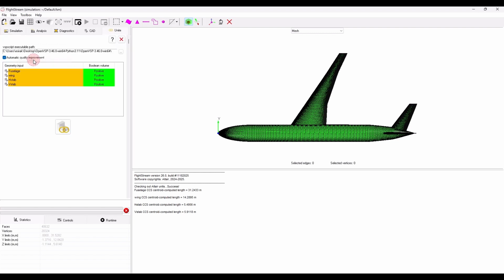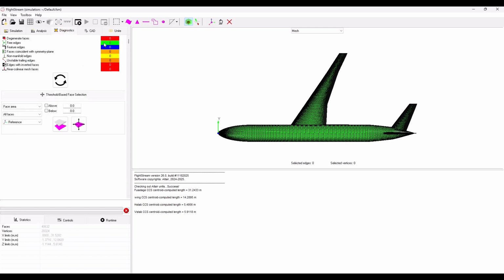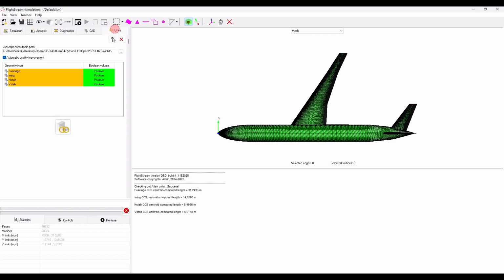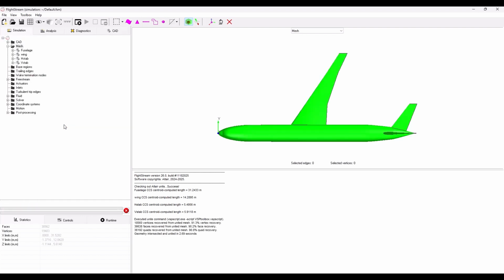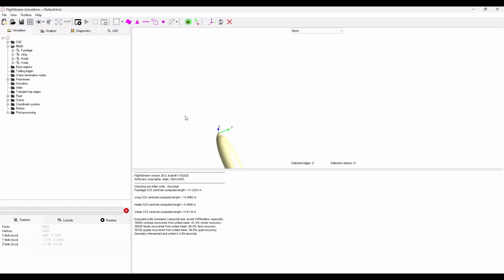We can then select any mesh that has an inward surface normal and use the Reverse Surface Normal button to flip the normal outwards. After opening the Unite window from the Mesh dropdown, be sure that you have defined the location of the openvsp.exe file before selecting the Unite button. This is necessary for the Unite function to work properly.